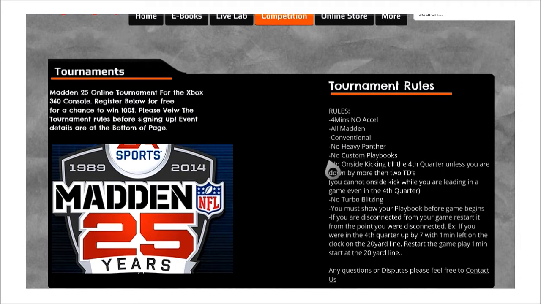Okay, you can do QB wraps, all right, and other formations. You just cannot use the Heavy Panther formation itself. No custom playbooks. No onside kick into the fourth quarter unless you're down by more than 2 touchdowns. You cannot onside kick while you are leading in a game, even in the fourth quarter.